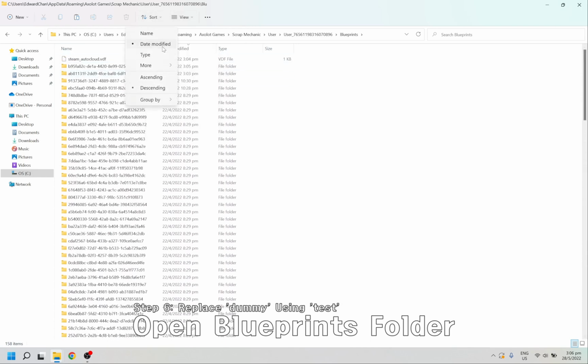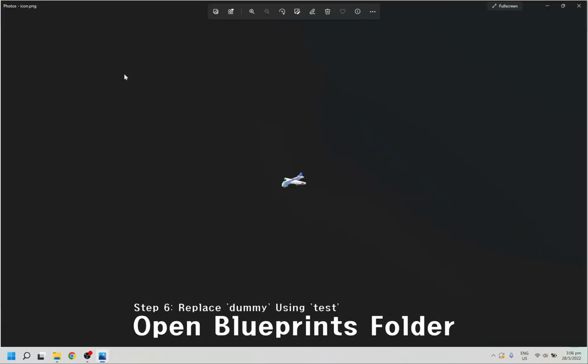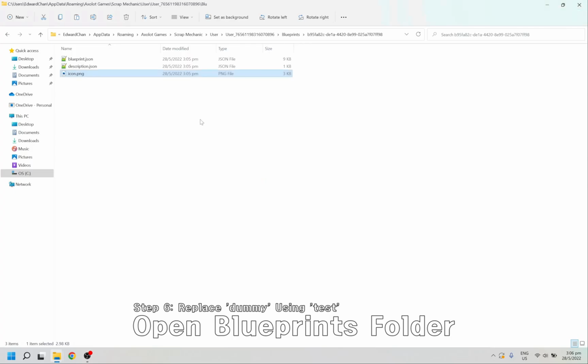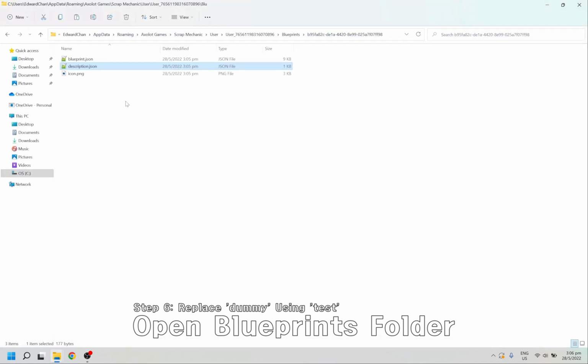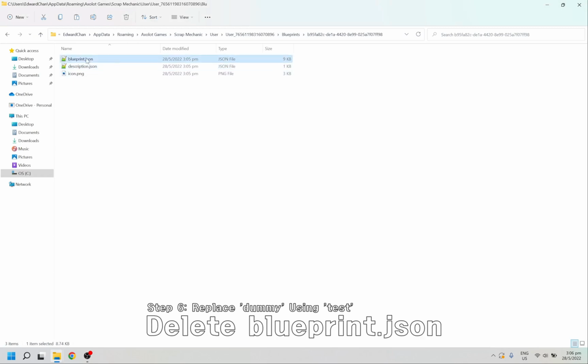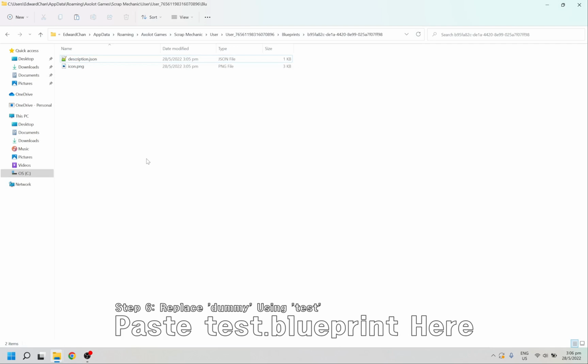Okay, sort by date modified, descending. Okay, so this one is what we just created. If you look at the icon, it is our dummy creation, which is good. Now we have two things. Again, these are .json files, so again, this can be opened with Notepad++. You can see that there is some text inside, and the name is dummy. Okay, so we found the correct creation. So now the blueprint, just delete it. Okay, and then we will paste the test.blueprint from survival that we exported earlier.